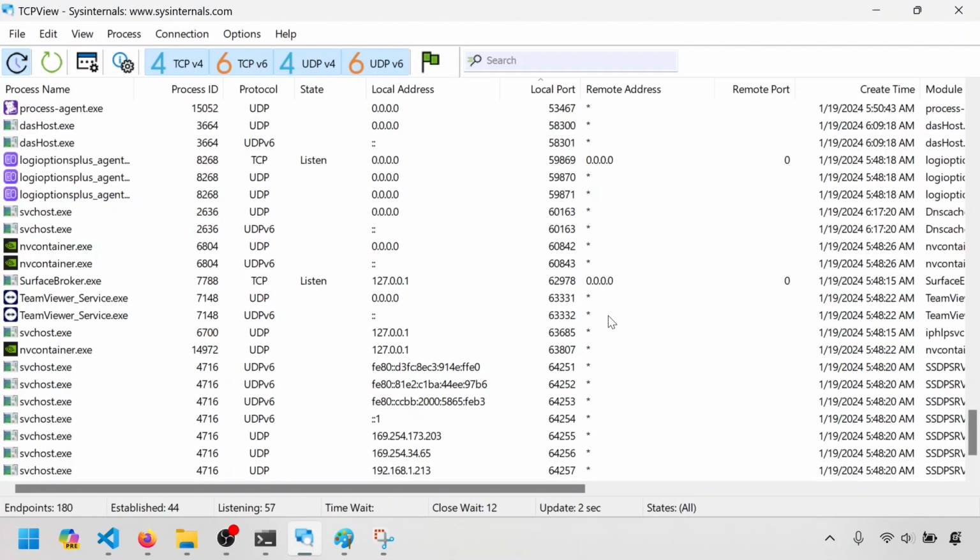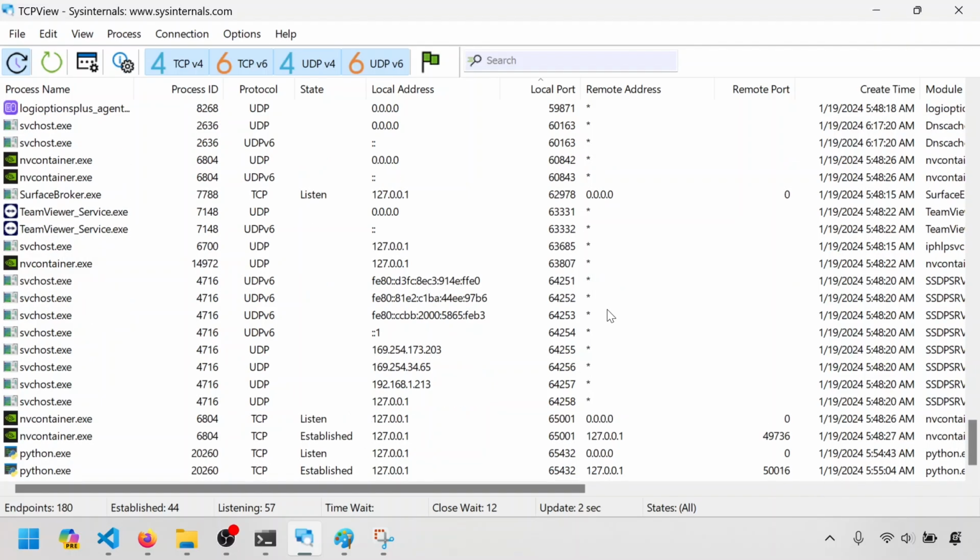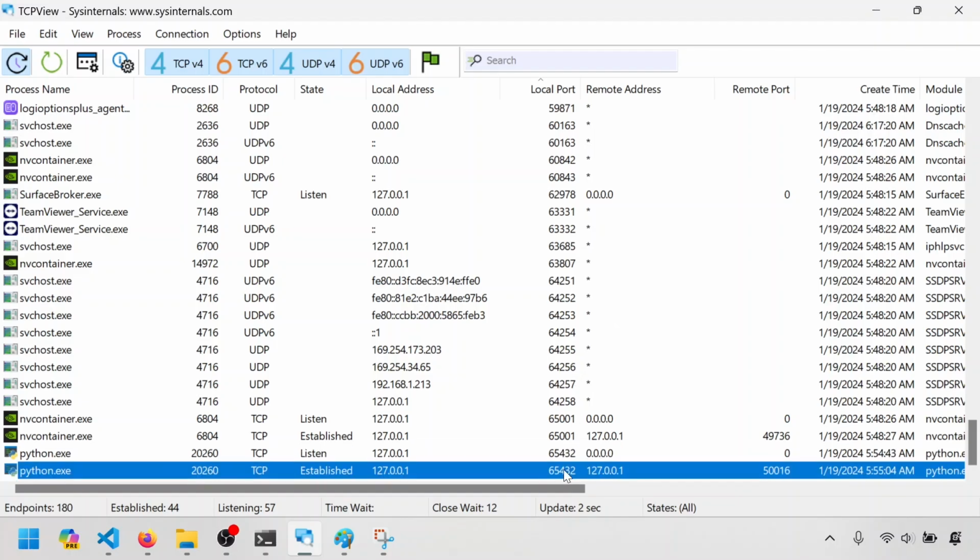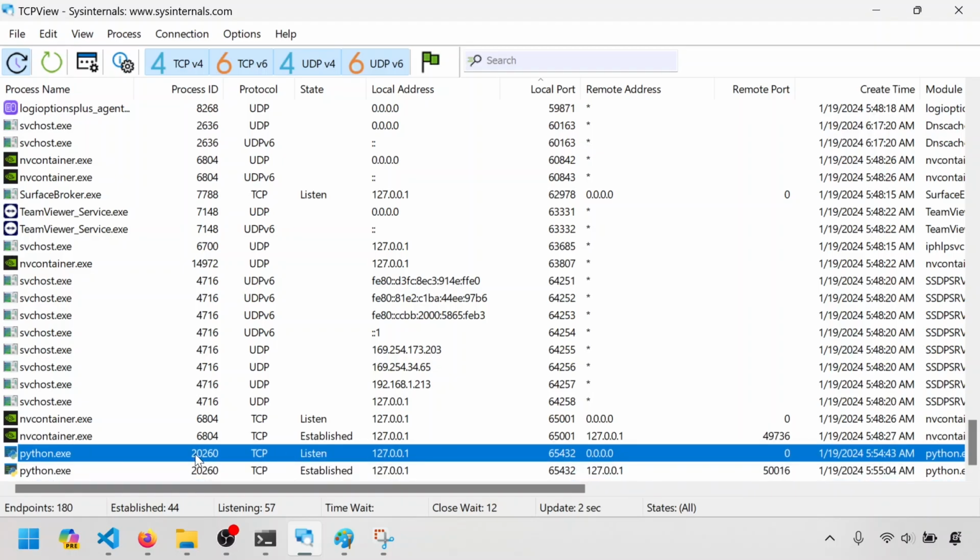So now we are back to the live TCP view again. As you can see, things are changing on the screen every now and then. It's very dynamic, depends on the actual connection. Now what we are going to do, we saw these two guys. So we suspect that this could be the server, 20260, that is the process ID. So if you want, you can pay some attention to these columns right here.